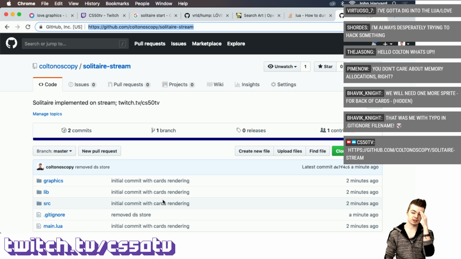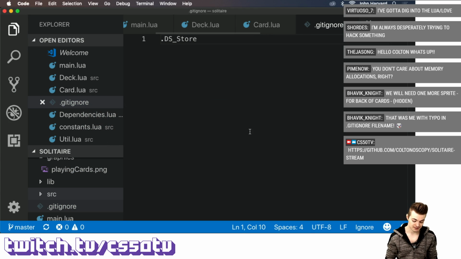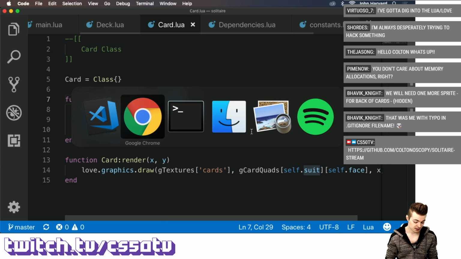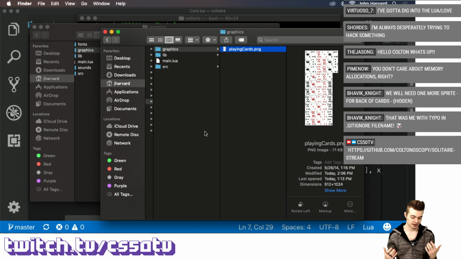Oh, right, Bavik's saying we will need one more sprite for the back of the cards. Correct, we will need that, absolutely. The beautiful thing about this is that this is actually going to be very easy to do, because we just need to import one sprite. And we're not using any quads on it. We're just using a regular texture.